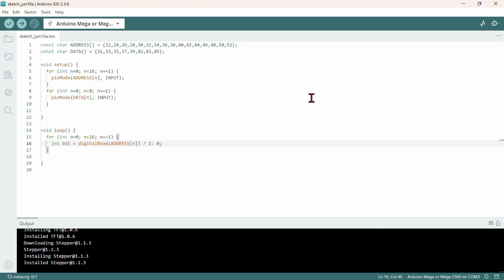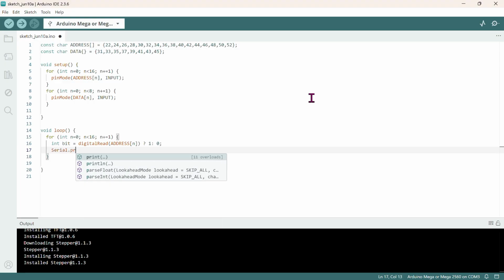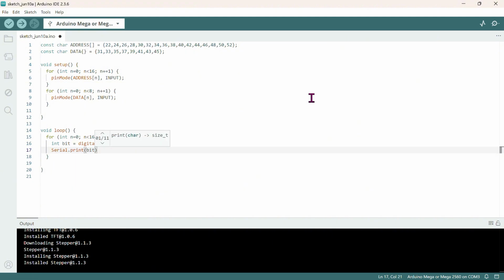And then what I'm going to do is I'm going to get it to print it. Now that doesn't mean print it out on a printer, it means chuck it onto the serial monitor, which is just a little screen which opens and you can have a look. So we'll Serial.print bit, which is the name of the integer I set. Okay, and that's that.